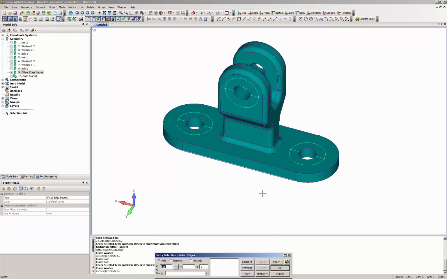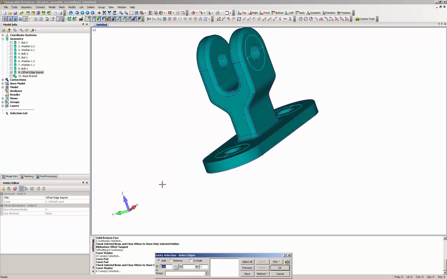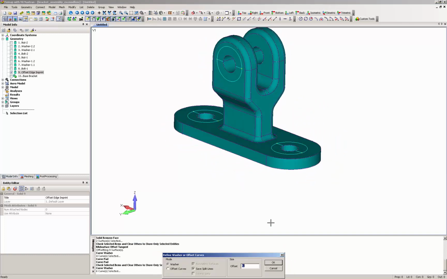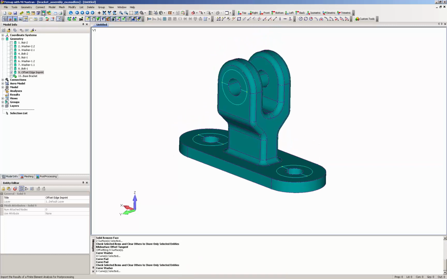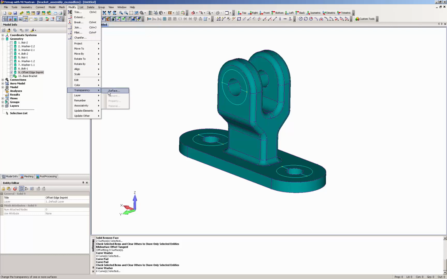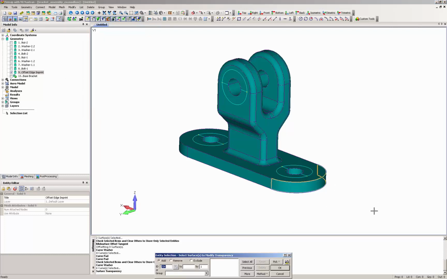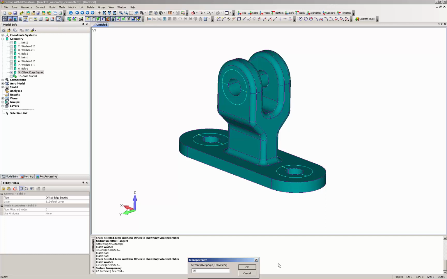Now set the transparency of the surfaces on the arm solid to see the other surfaces and to improve the display. Specify a transparency value of 75%. Use Modify, Transparency, Surface. Press Ctrl on your keyboard and use the left mouse button to drag a box around the entire arm, and click OK. Set the transparency to 75.